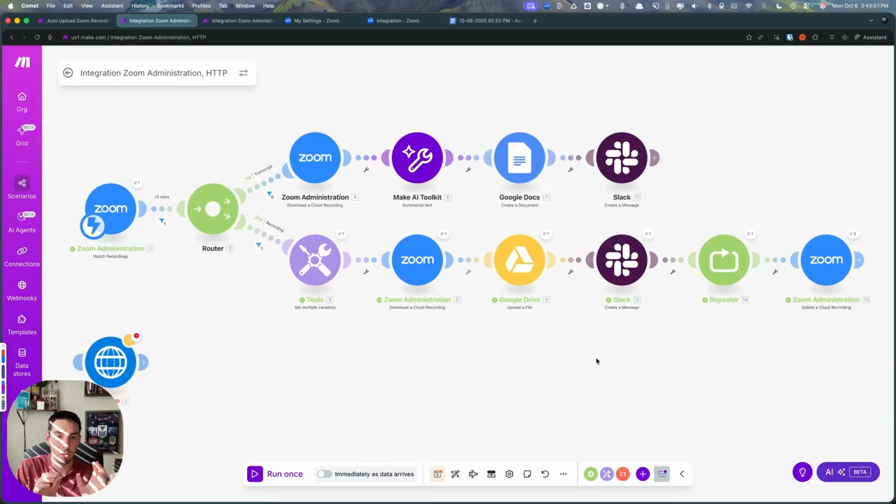That way you're keeping your recordings in Google Drive, and you're not having to pay for Zoom storage, which tends to be a little more expensive. And that is how you can do that. Plus you can get your AI summary in there. That's how you set this up. Go ahead and set it up for yourself and enjoy.